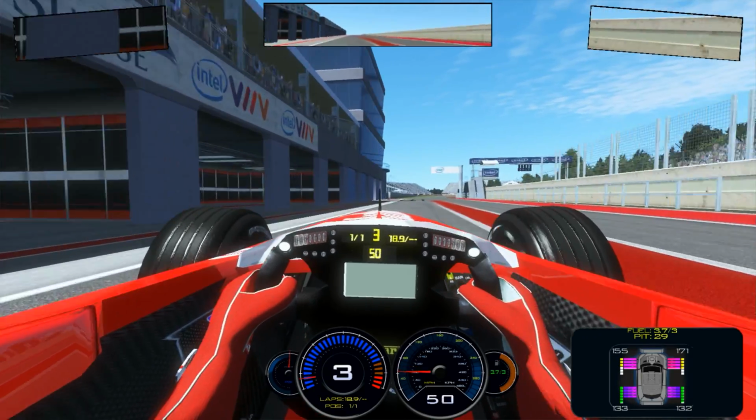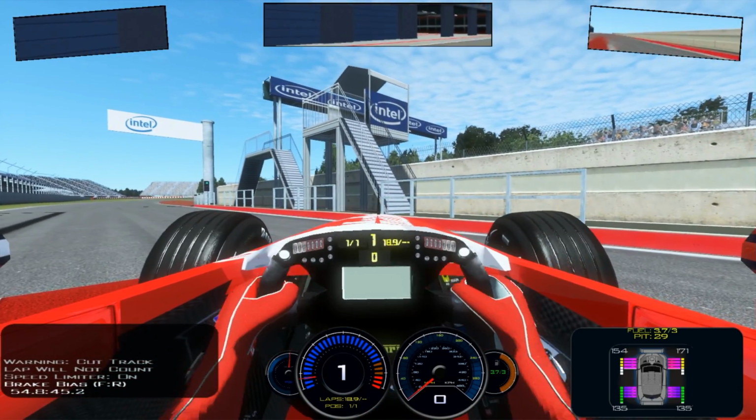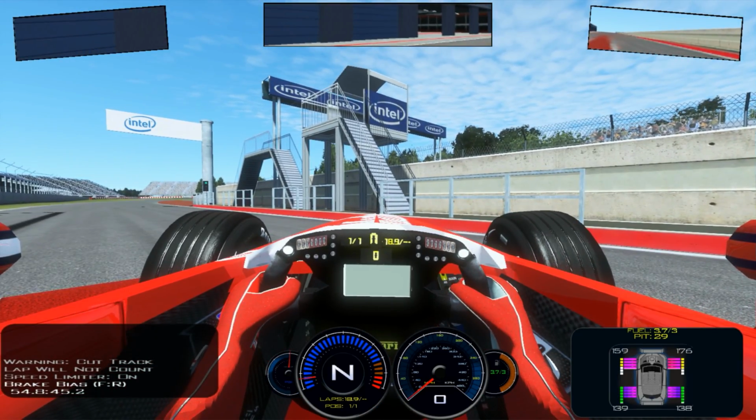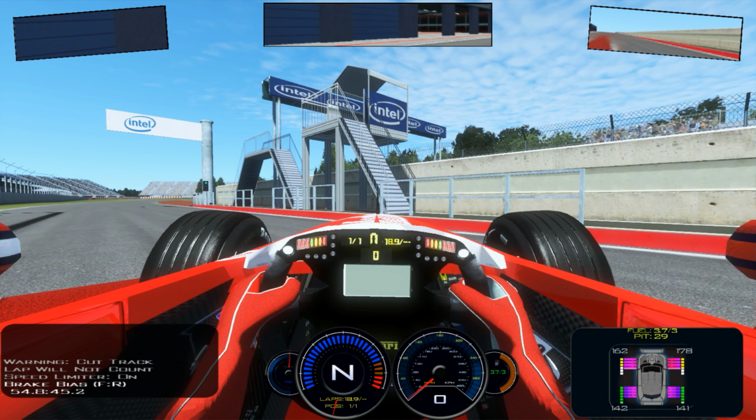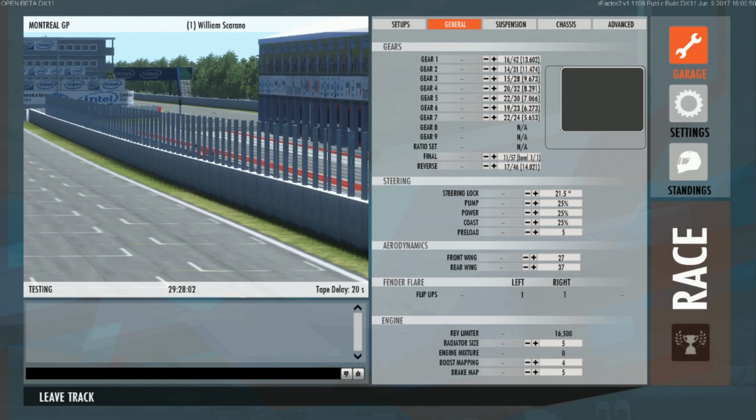You can see what I've done to the tires there. Yeah, the fronts are absolutely shot. The rears are fine. Fronts are shot because they're flat spotted.